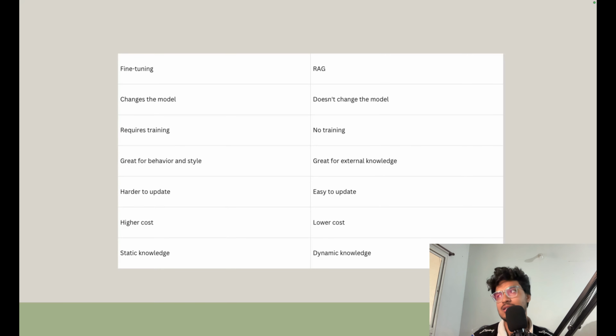RAG doesn't change the model. There is no training, it's great for external knowledge, easy to update, lower cost, and gives dynamic knowledge because you have a completely external system. So even if the data changes, the external system can be easily changed.